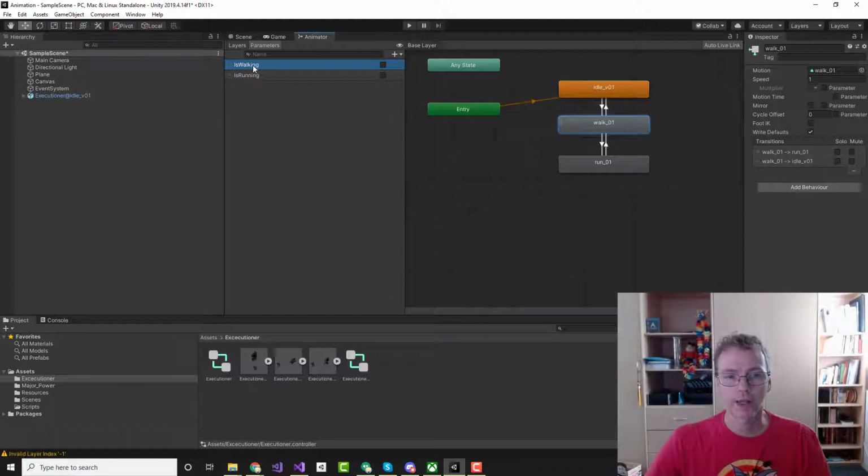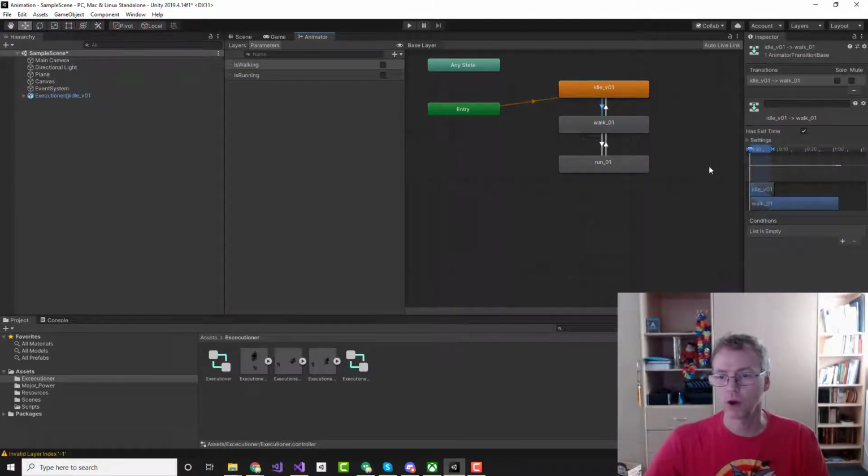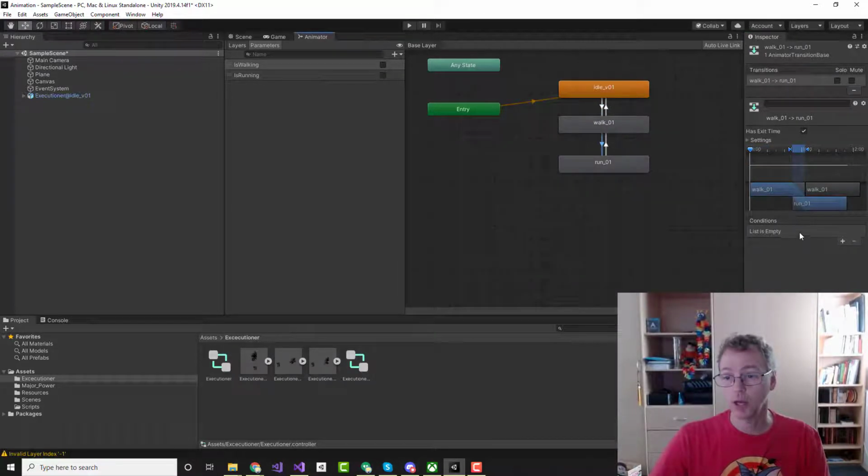If we are walking, we want to go from idle to walk. So I select idle to walk, and I'll say condition if is walking true. I want to do that. Now, how about this one? To go from walk to run, we would do that if is running is true. And then over here, we would go from run back to walk if is running is false. And we'll go from walk back to idle if is walking is false.